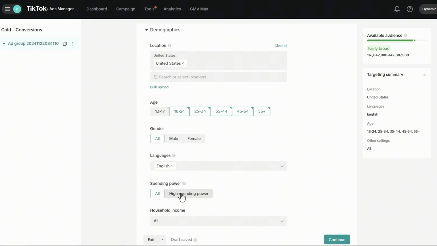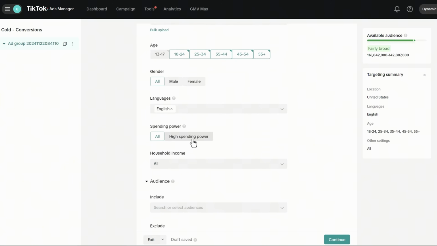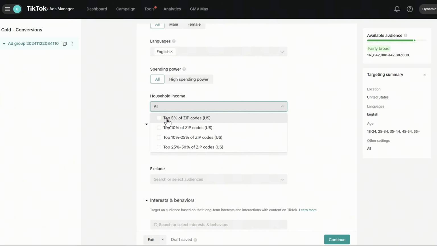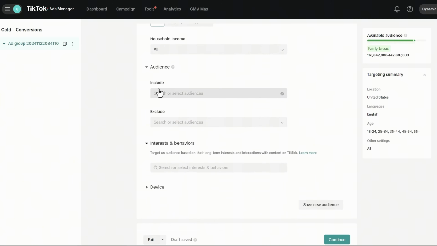Spending power, this is pretty cool. So all means just everybody on TikTok, whoever meets your targeting criteria. High spending power means people that are more wealthy, so to speak. So people that have more money to invest, who TikTok knows to be spending a lot on purchases. So if you want to specifically target people for larger scale purchases, I definitely go with high spending power. But if you're selling something small, like a shirt, like a $30 up to maybe $100 product, I just go with all. You can also sort by household income. You can say top 5% of zip codes in the US or top 25 to 50%. We're just going to leave it at all. Our product is $39.99, right? In our example, it's a basic small t-shirt, so we don't need the super wealthy to buy our products.